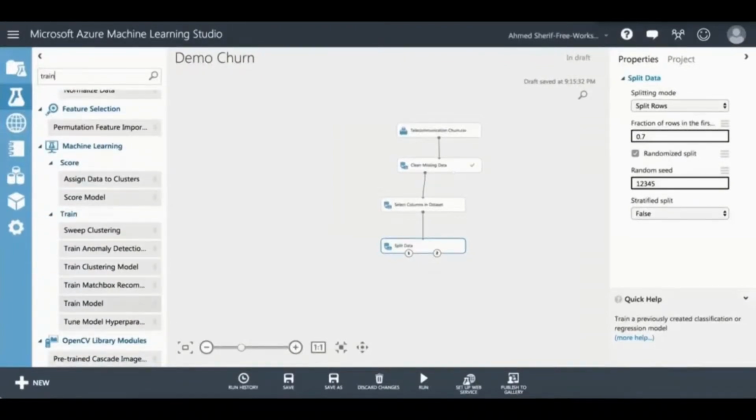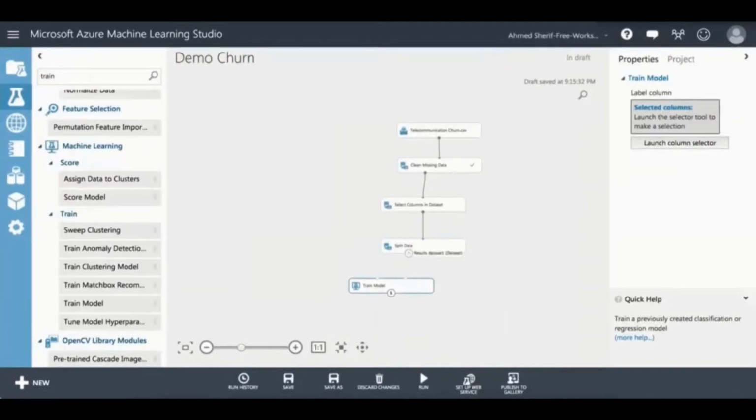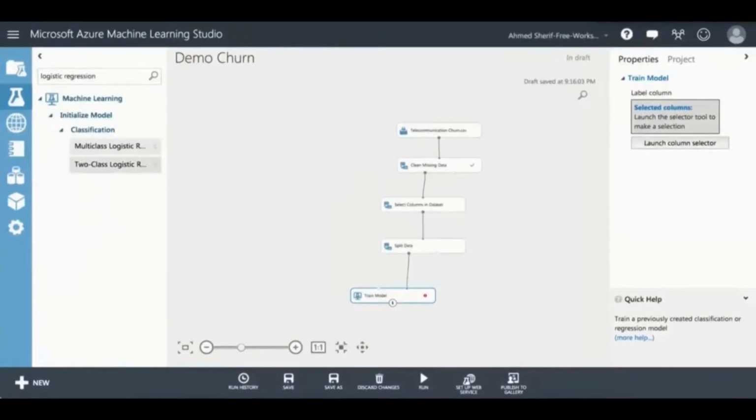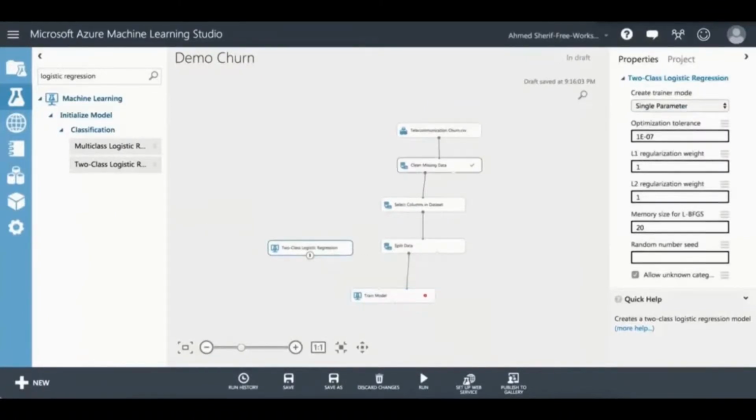Next thing I do, once I split the data, is take that training data set and actually train it. Very straightforward. I'm just going to take the 70% and connect it to the training model. I just wanted to show you there, it tells you green is where it can be connected and red is where it cannot be. The logistic regression model is the one we want to use. So I'm going to type in logistic regression, and it says there a two-class logistic regression. That's the one we're going to use. I'm going to pull that one in and make that be the model that we're going to train our data on. I'm not going to change any parameters right now.